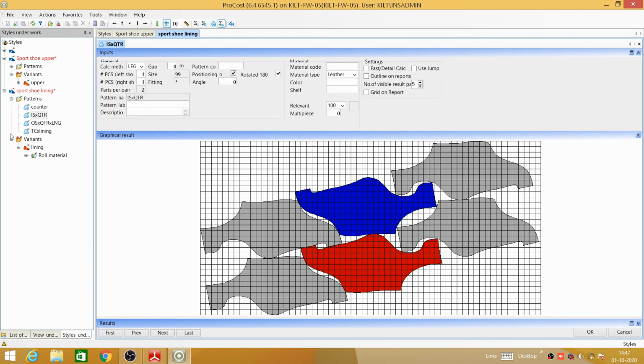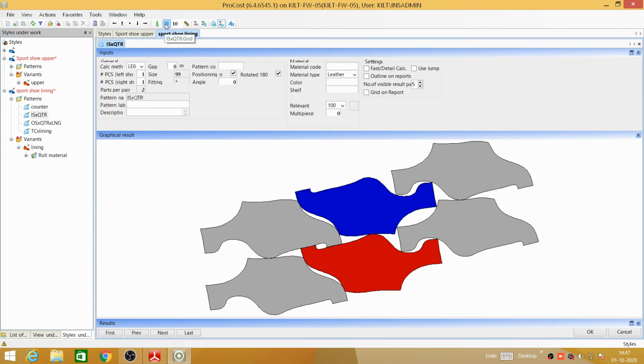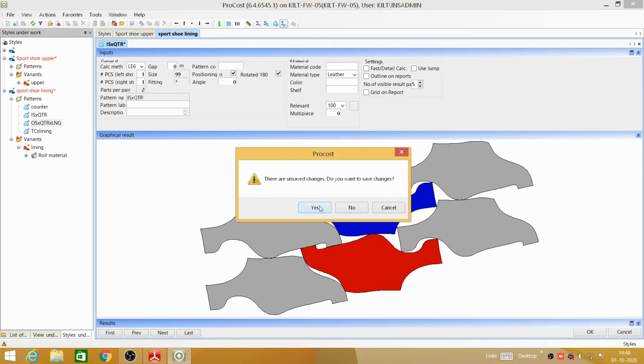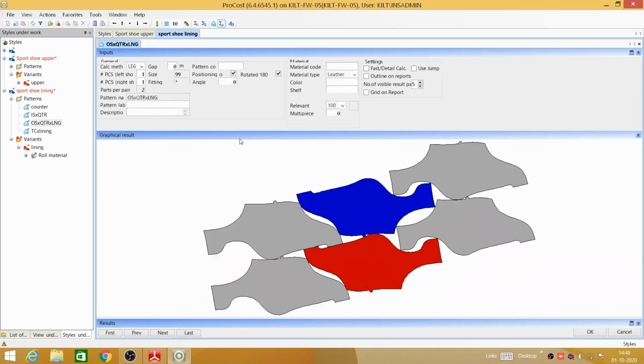So now we have to select the inside quarter pattern. After the selection, we have to go to the grid, and then we have to calculate it. Now we can see that it has automatically been adjusted. Next we have to go to save, yes. So the next pattern will automatically generate.